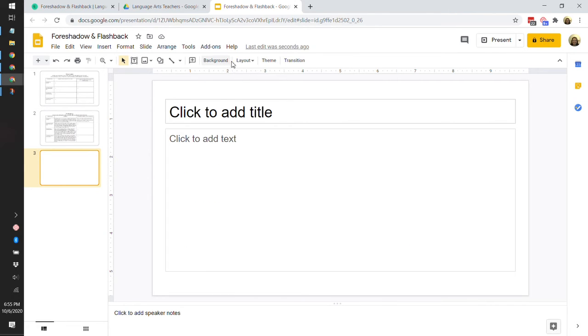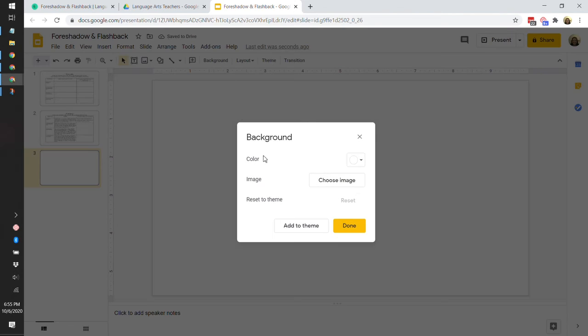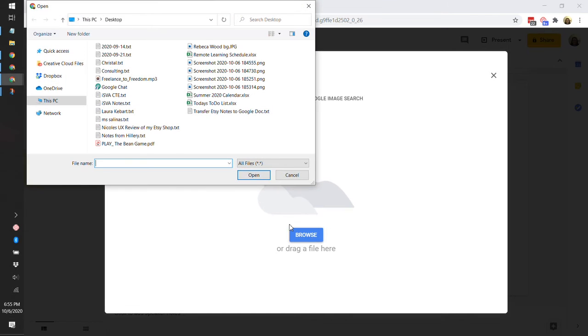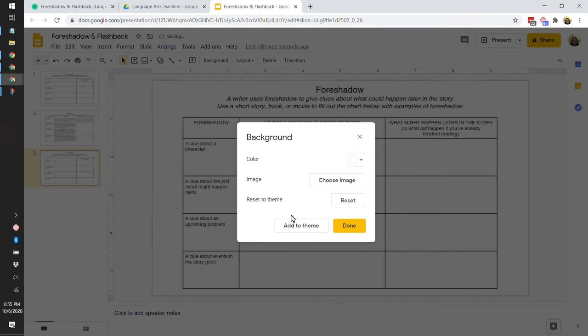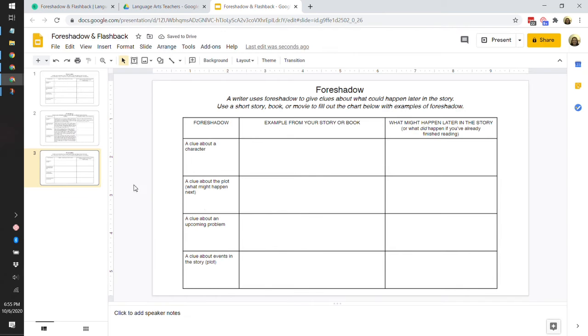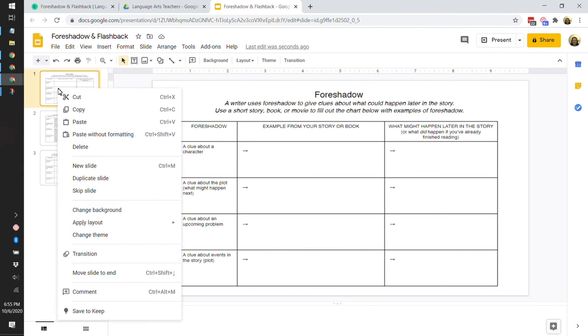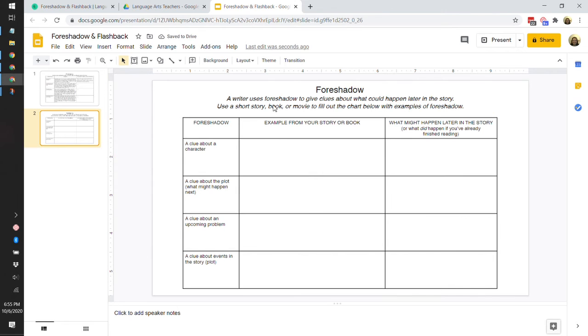So on this one, I will change the layout to blank. I'll go to background, I'll choose the image, and I'll either go to Upload or Google Drive. Select my file and then hit Done. So now, let me just go ahead and delete this one because this is just an example. Let's see, where is delete? Okay, so here's the first slide and then here's the second slide.